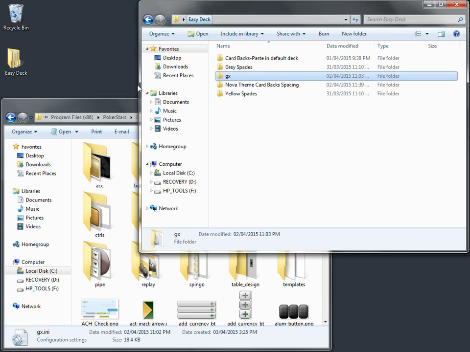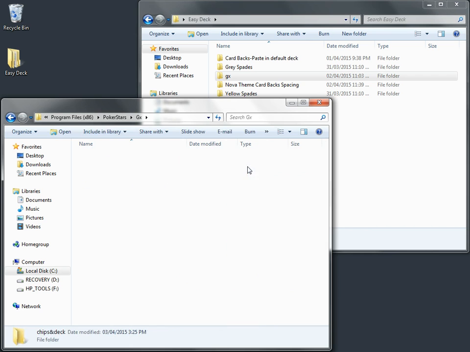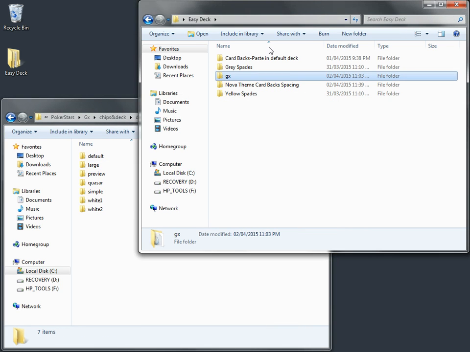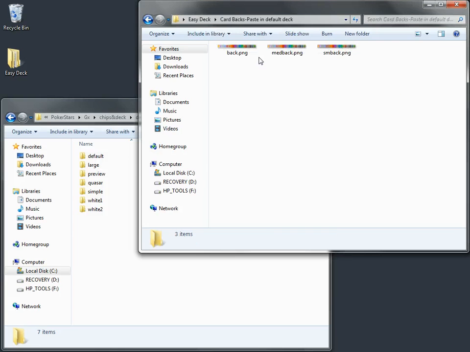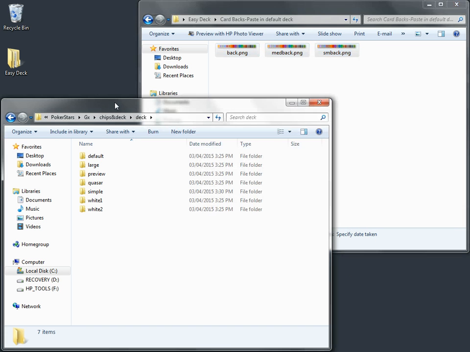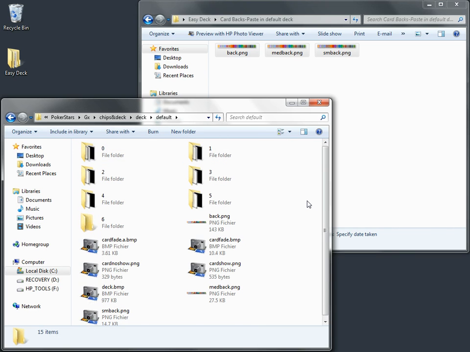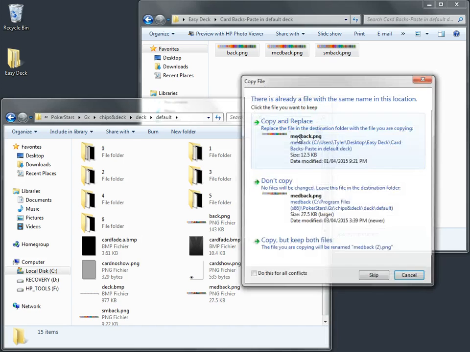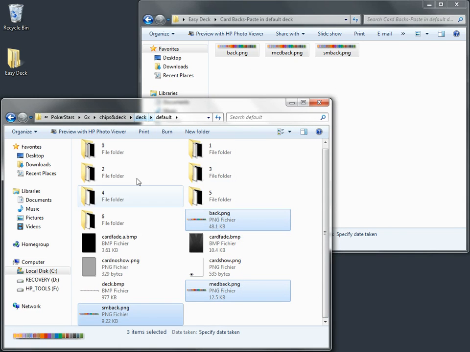Okay, let's head over to the decks. Decks are going to be in Chips and Deck, Deck. First, let's deal with the card backs. These are going to change the card backs of the table. So we'll open up this folder. You see we have the card backs there for 3 different sizes. Copy them all. Go to the deck folder. They're going to be in default, so click on default, and paste them all. And copy and replace them all. Okay, cool. Card backs are done.